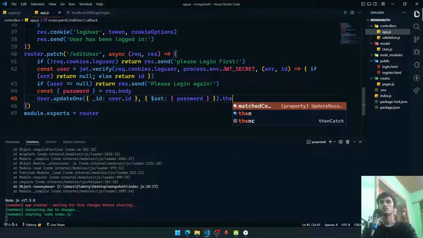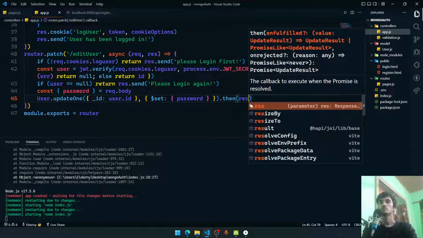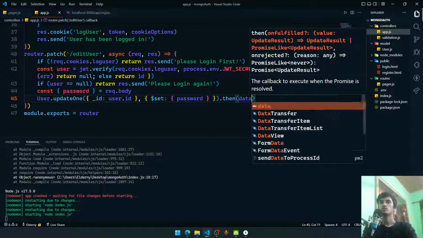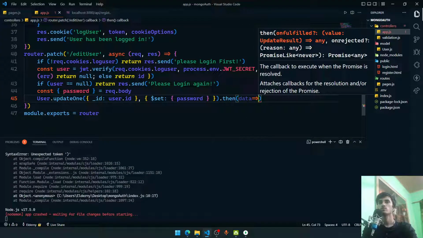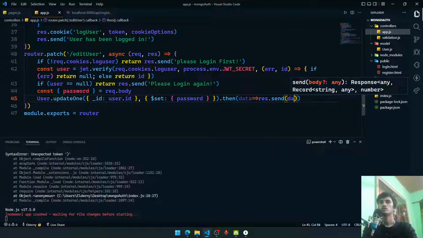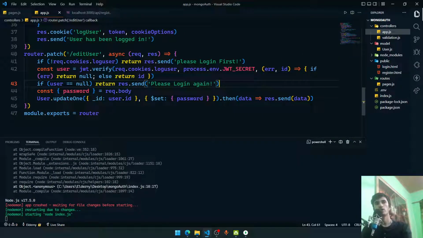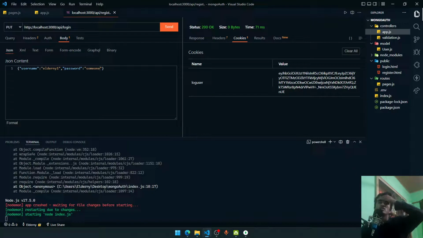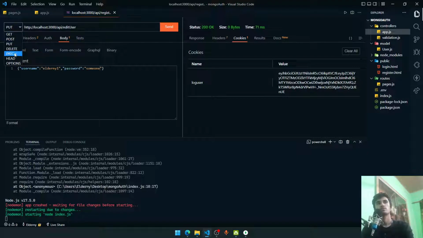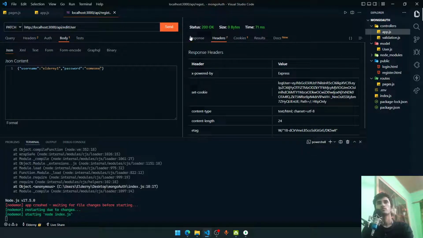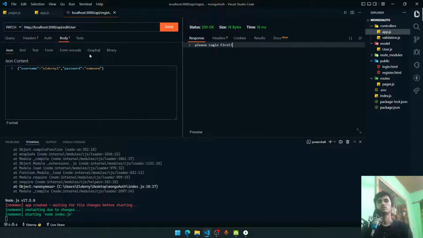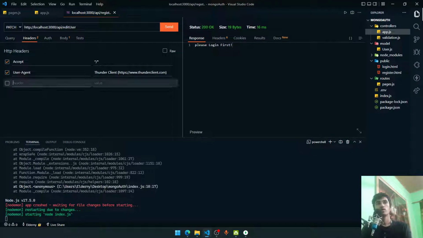Once it's updated, we're going to get the data and response.send the data back to the user. Okay, so things go like that. And yeah, I know this is not going to work in this one. In user, we're going to have a patch request. Please log in first, because we don't have any cookies in here. We can mention some cookie maybe.